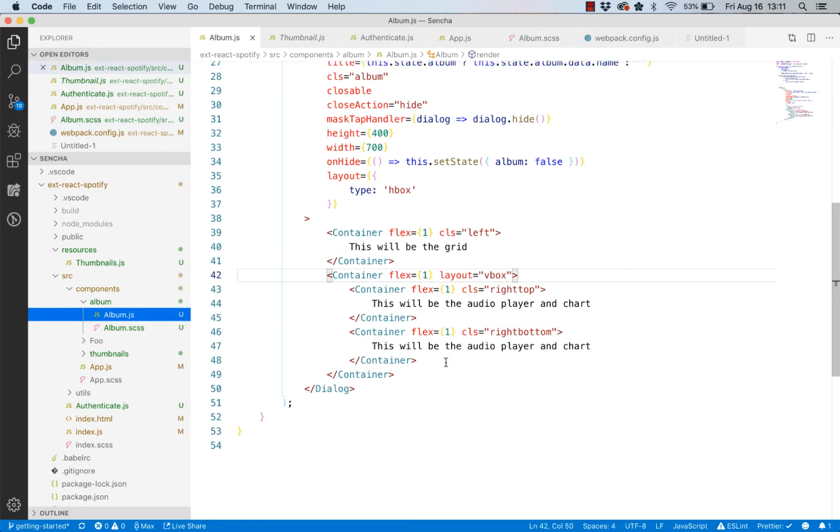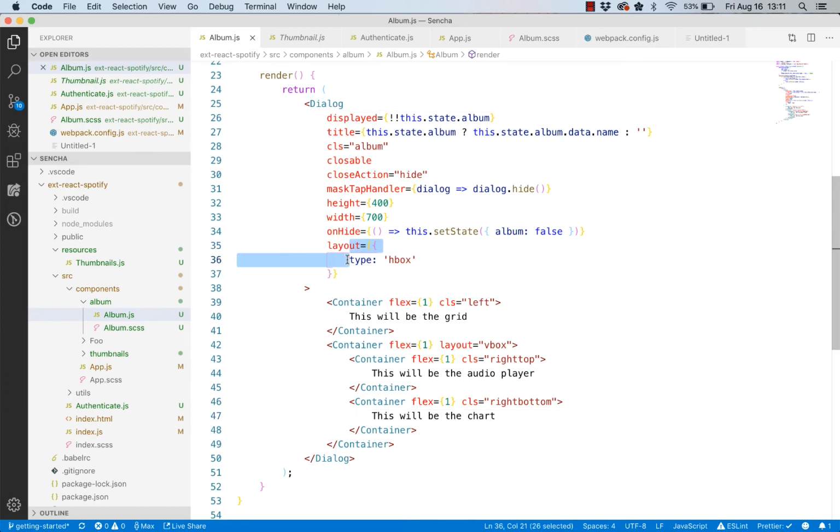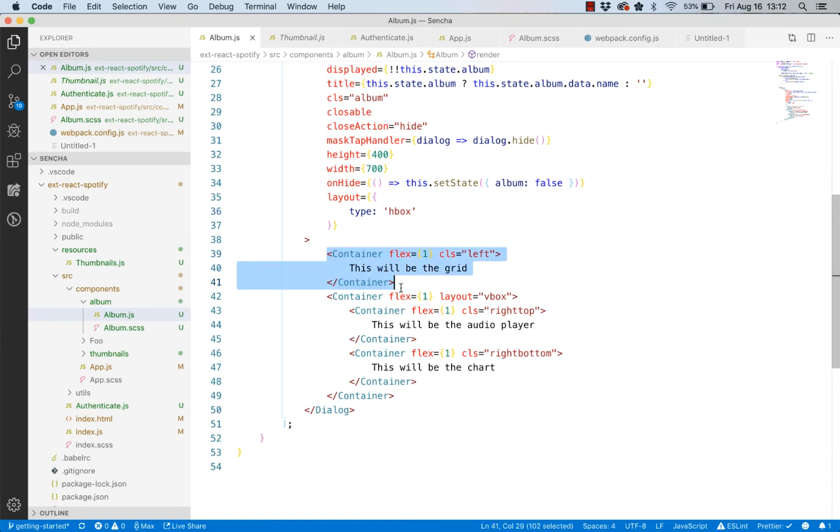All right, so let me review. And you can change labels inside. So the first one will be only audio player and the second will be just a chart. That's a good idea. All right, so let's review. Our dialog has a layout manager saying it has two things in it and they're arranged horizontally. The two things are this container and this other big container. The first container is where the grid will go. It's flex 1, and we gave it a style just so we can see where it is. The second container is also flex 1, but it has two things within it. One of those will be the audio player, the other will be the chart. So let's see how it looks.